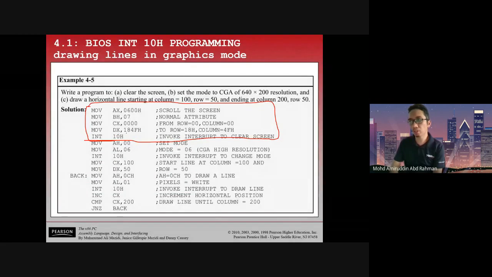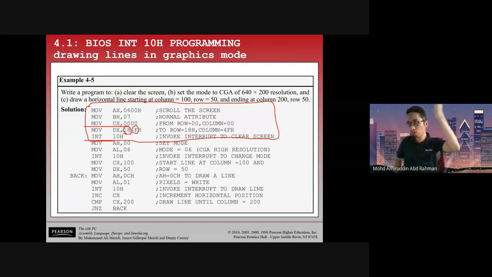Why do we use DX over here as 4F? Because, as in the first slide that I showed, that's the maximum number of rows and columns. So basically you state CX from 00 up to the DX. You want to clear all of the other information on that screen. So you mention that in CX, then type the interrupt INT 10.